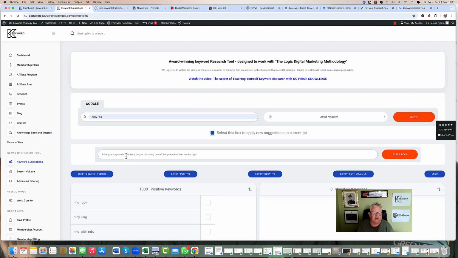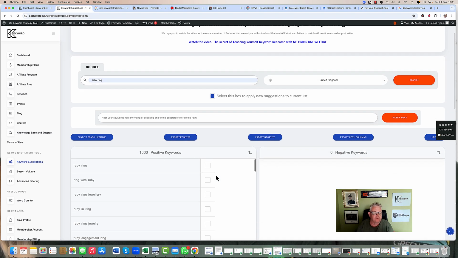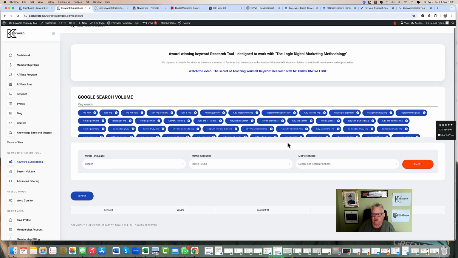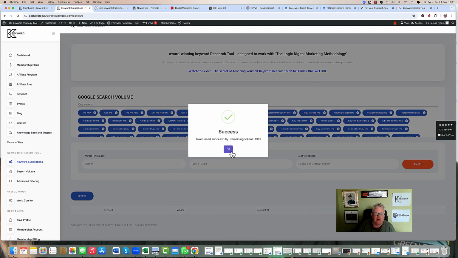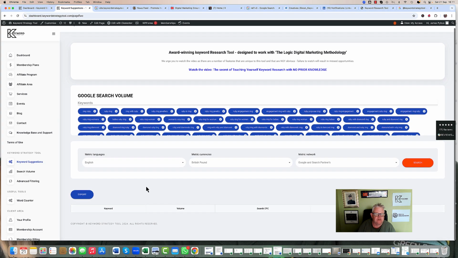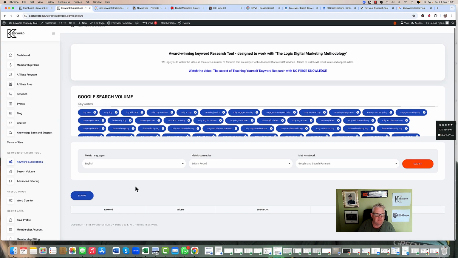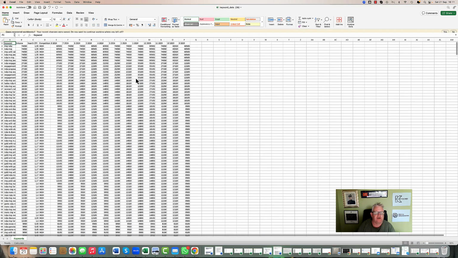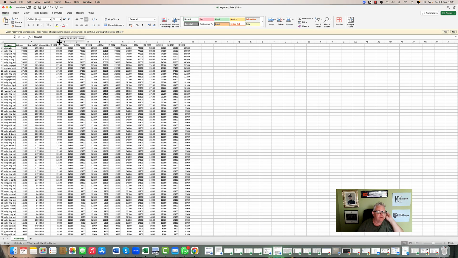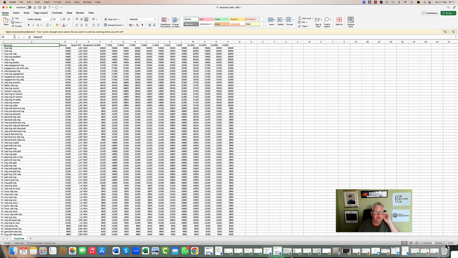Okay, so we've done our keyword research, we've done our negative keywords using the tool, and then what we're going to do is send that positive data over onto a spreadsheet like so. So we'll just wait for the spreadsheet to appear at the bottom of the page. Here it is. So we're going to export, open the spreadsheet, and at the top of that spreadsheet, let me open it up so you can see what it looks like.